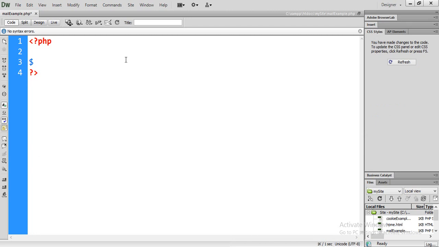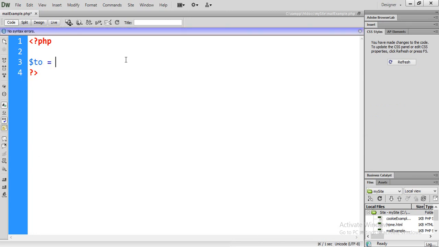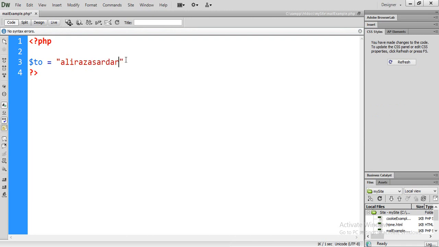So for this purpose, first of all I am creating a variable with the name to, and here I am specifying the name of the person or the email address of the person to whom I am going to send my email. So Ali Raza, let's say I am specifying here an email address on which I wanted to send my email, and then from which address I am going to send my email.